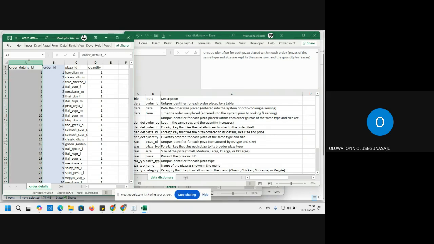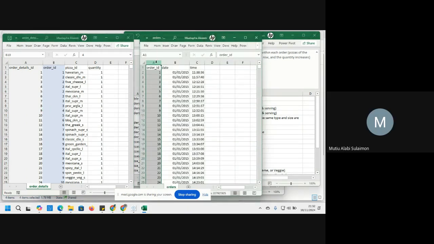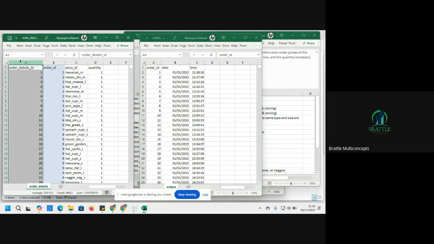Details ID is a serial, and this is also a serial. If you check here and there, it's a primary key here, and this one is also a primary key here. The order ID is the primary key in this table, and the details ID is the primary key in the other table. There are two different tables, right? But I'm asking, what is the difference between the details and the ID?